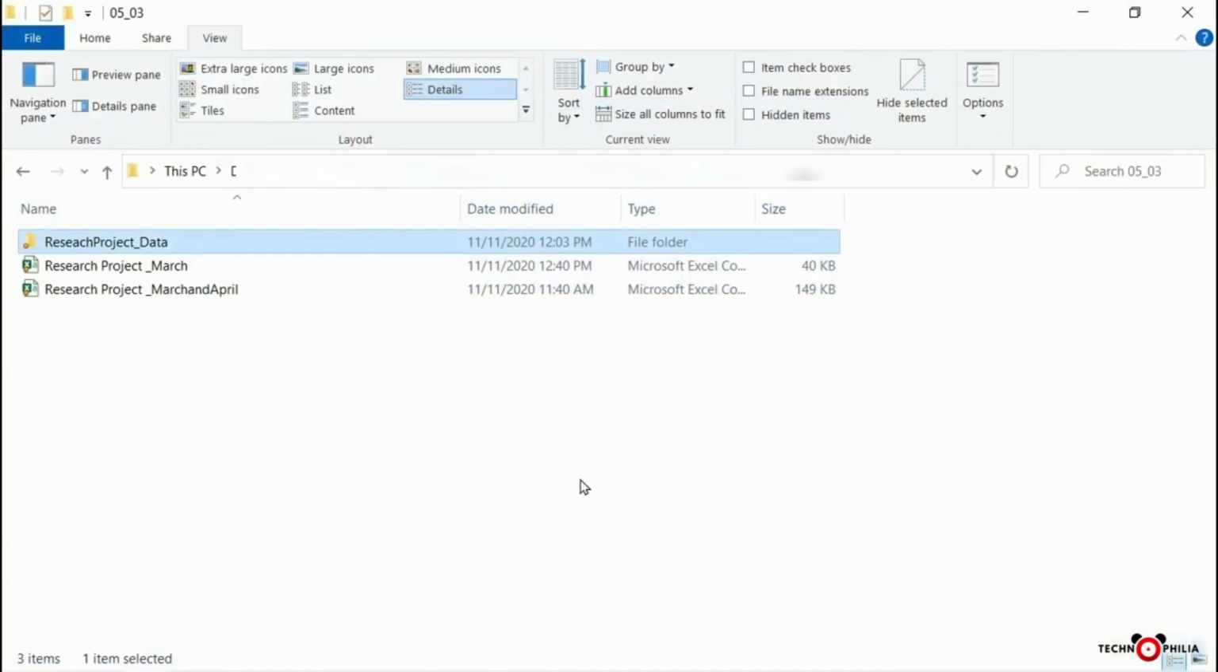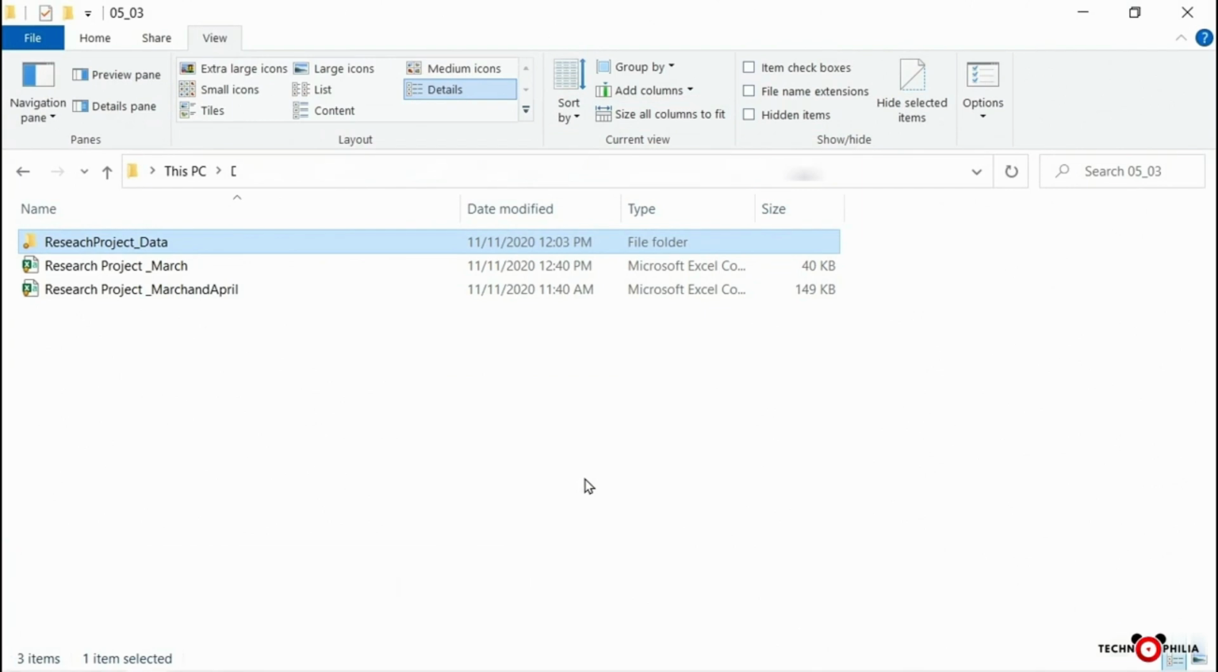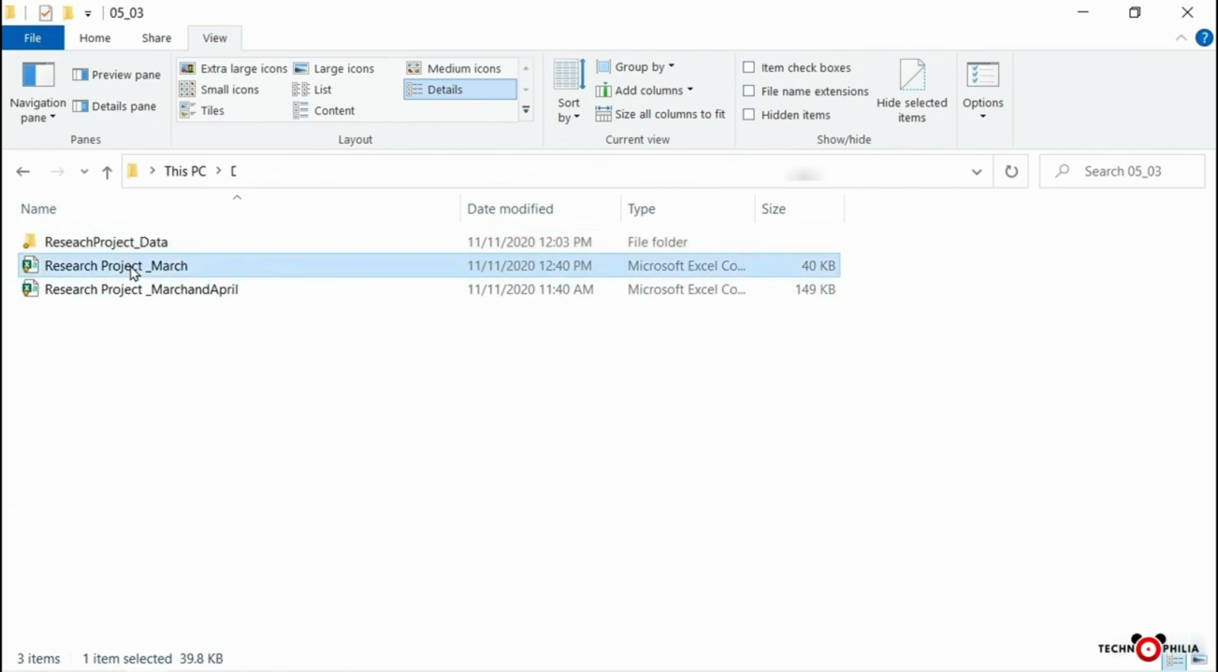Okay, let's go take a look at our Chapter 5 folder in the 0503 folder. You see two files here. They're both CSV files: Research Project March and Research Project March and April. So let me set this up. The very first file we ever received is the Research Project March. You notice the Excel icon has a little a there. This is actually a comma-separated value file. So it's the first file we receive.